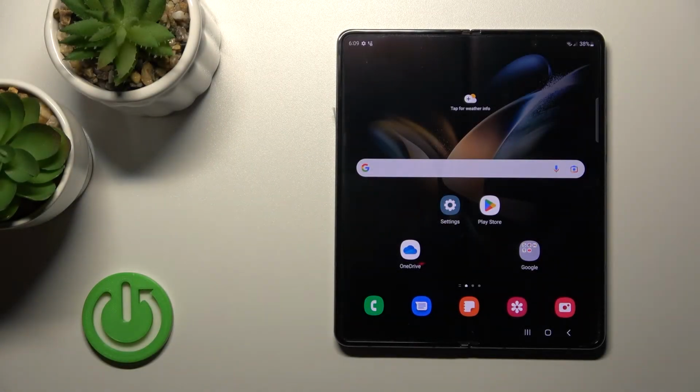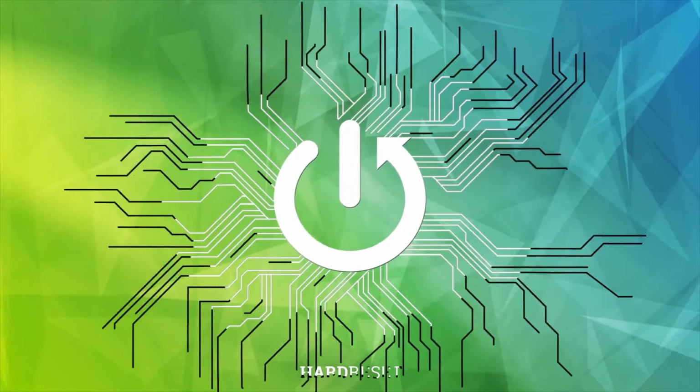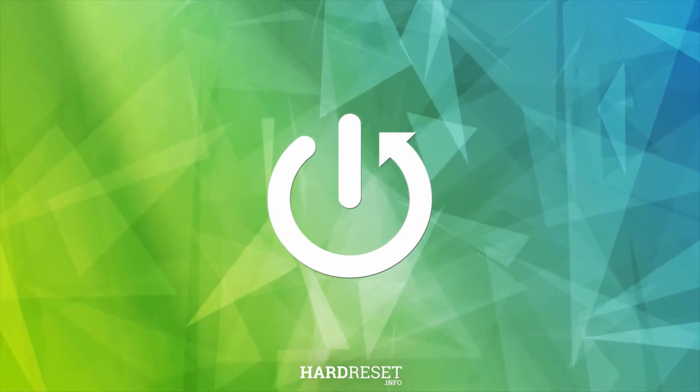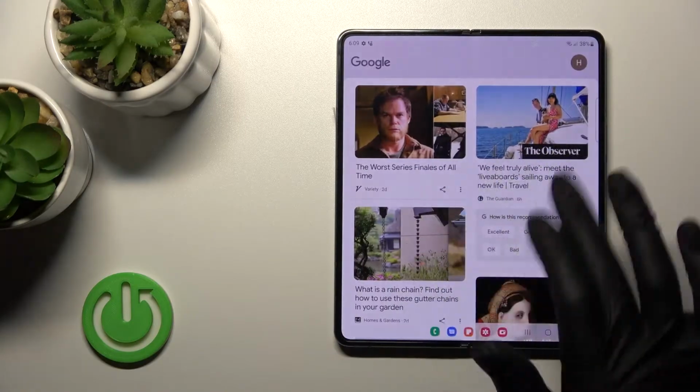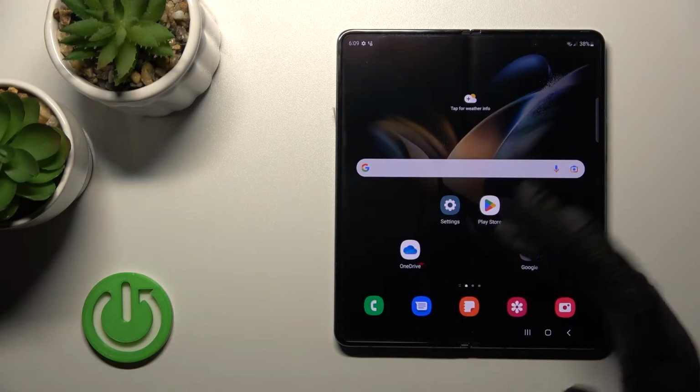Welcome, today I'm with my Samsung Galaxy Z Fold 4 and I'll show you how to enable or disable Google Feed or Samsung Feed on this device. So now we can see that the Google Discover is activated successfully.